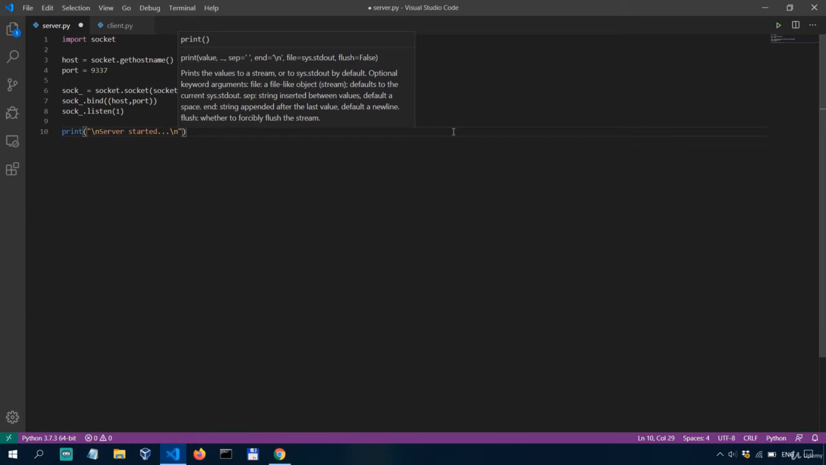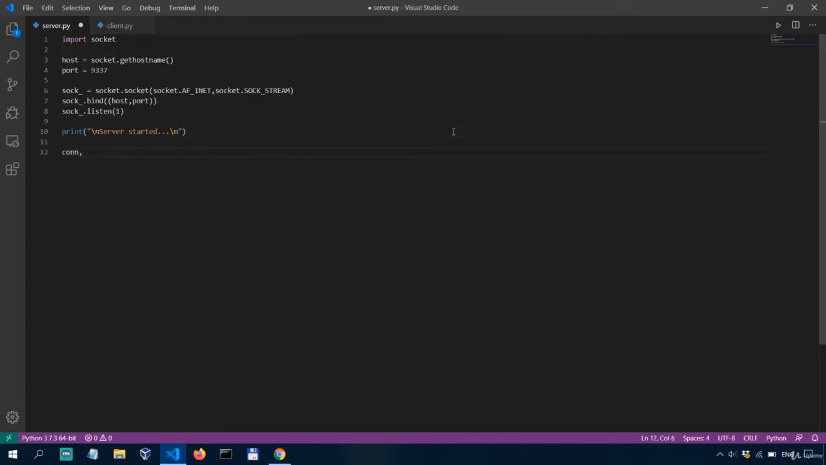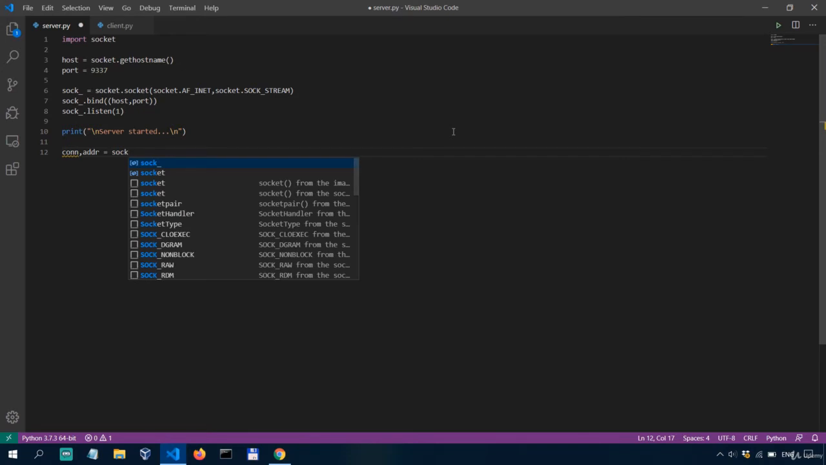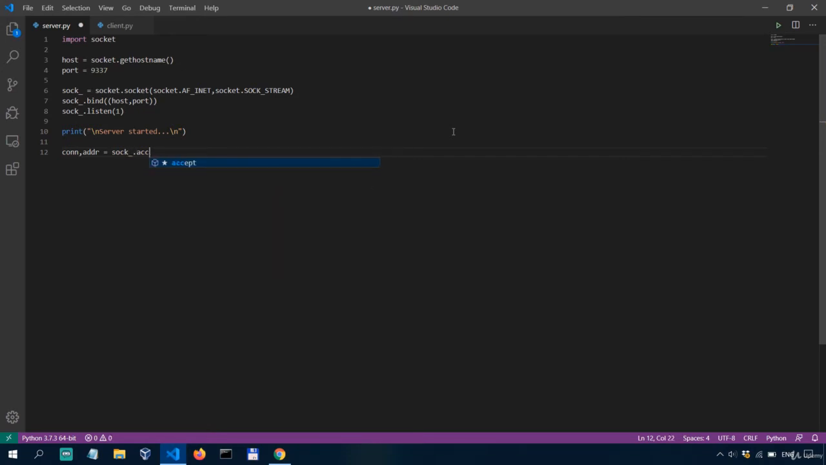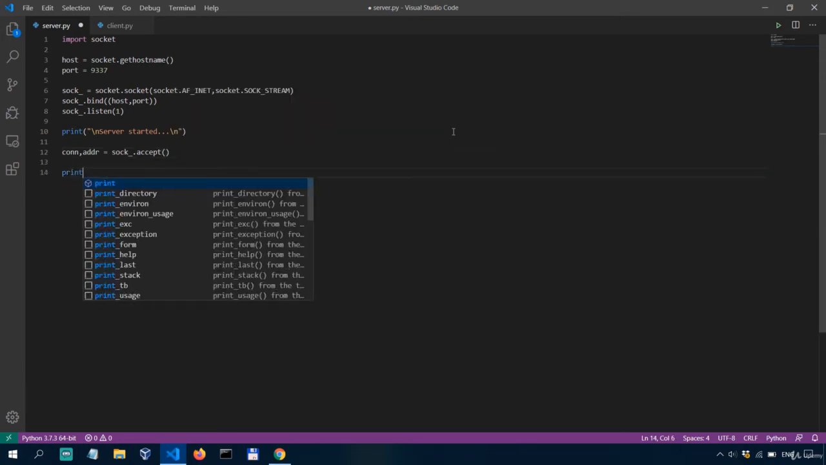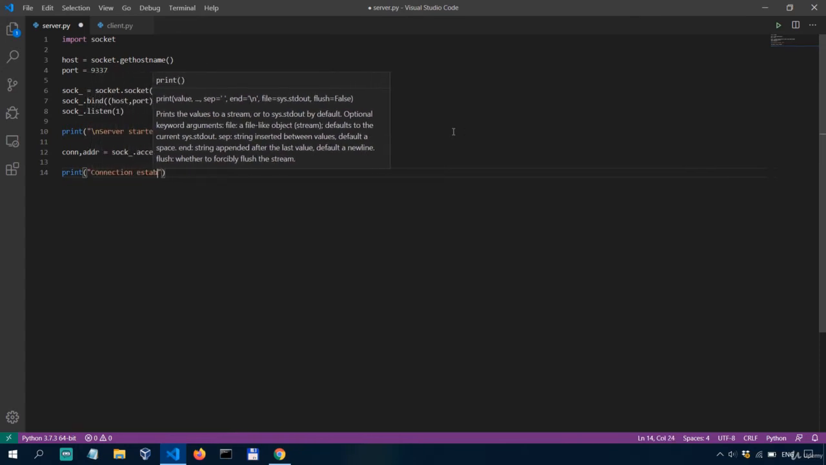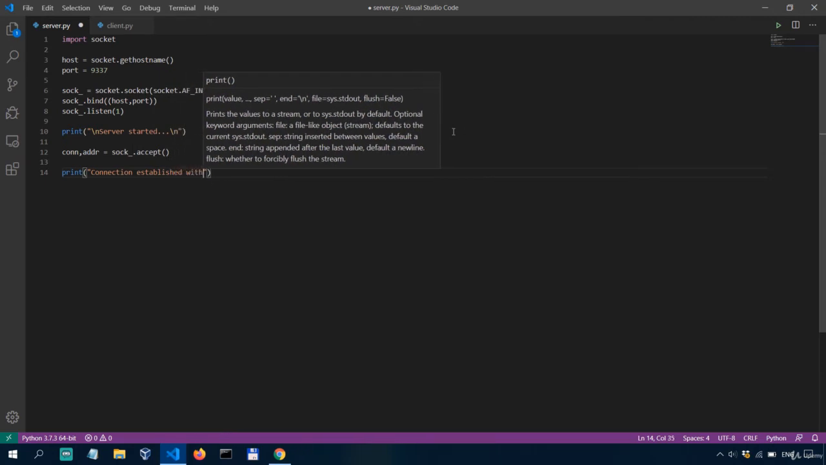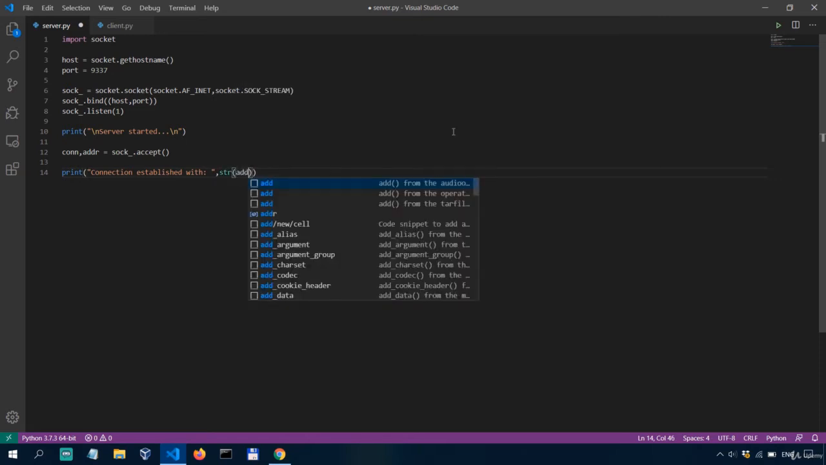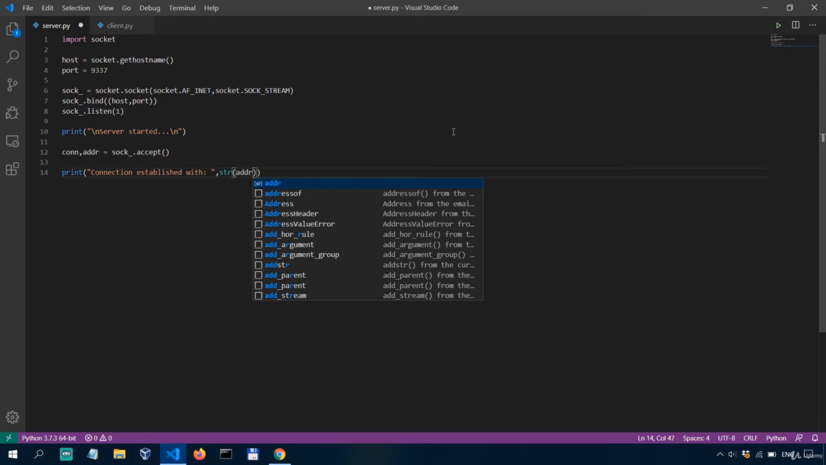Then we need to start accepting connections using the .accept method. So we'll say con, addr equals sock.accept, meaning that we accept connections from the client socket con and its address addr once the connection is established. And then we'll do another print saying connection established with, and then let's say str(addr).